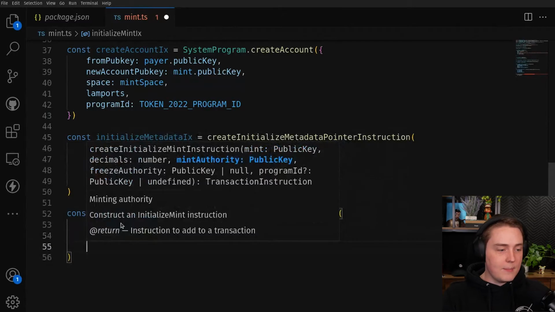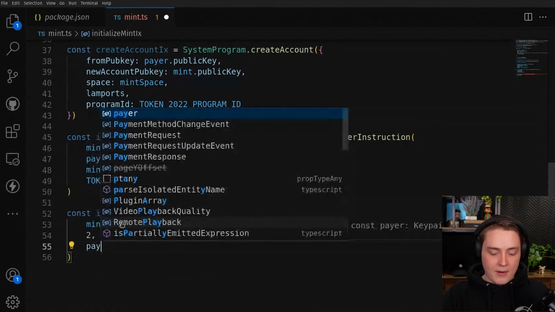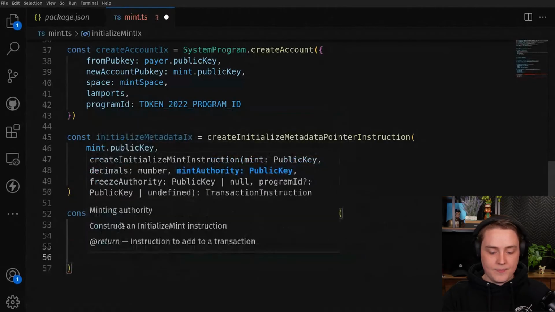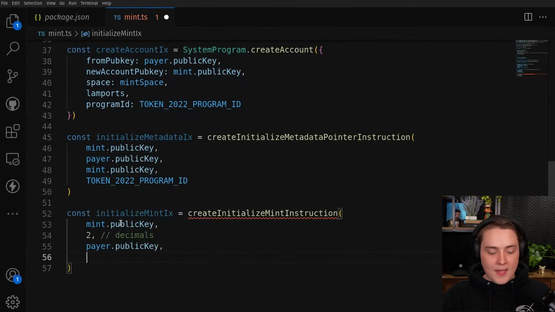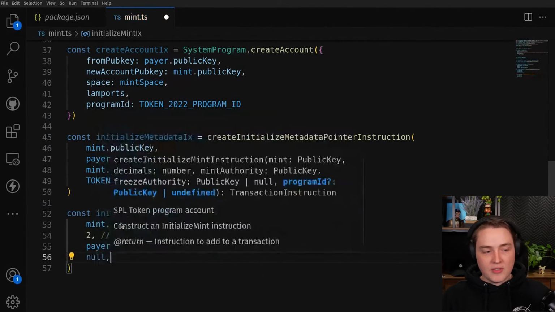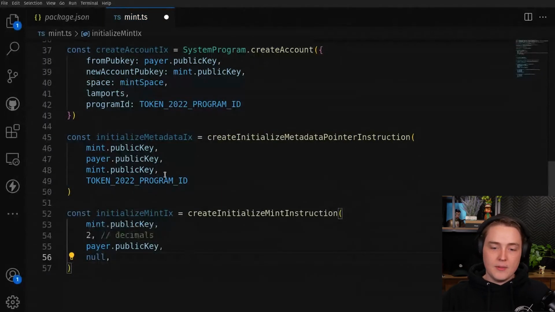And then the next parameter is the actual mint authority itself. In this case, I'm going to use my payer again, since I already have that account set up and ready to go. And then the next parameter is the freeze authority if we really want one. In this case, we don't need one. And the last parameter is the token program we're going to use. So now that we have these instructions set up, we can move on to the next one.